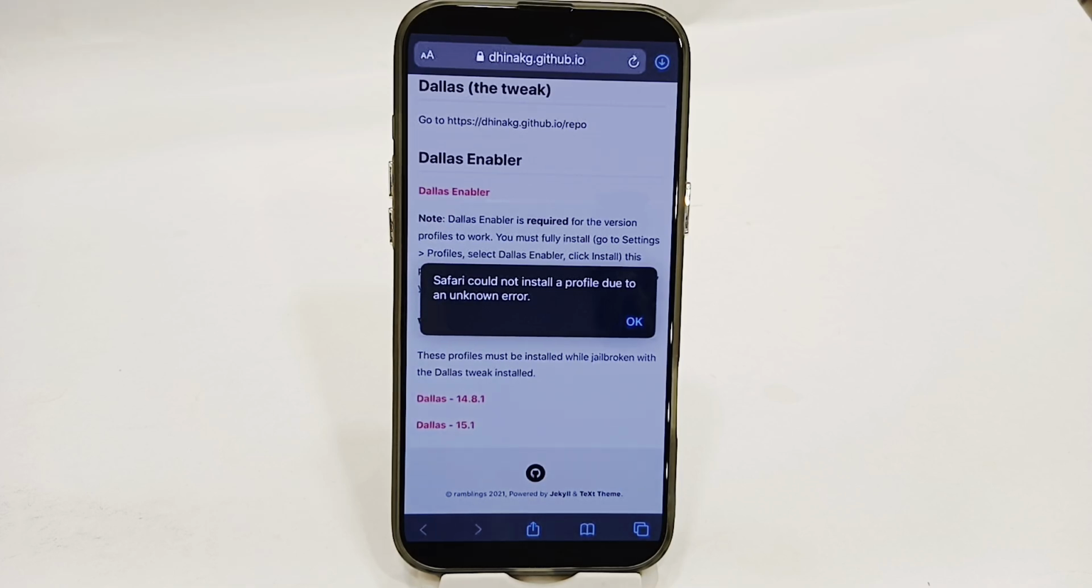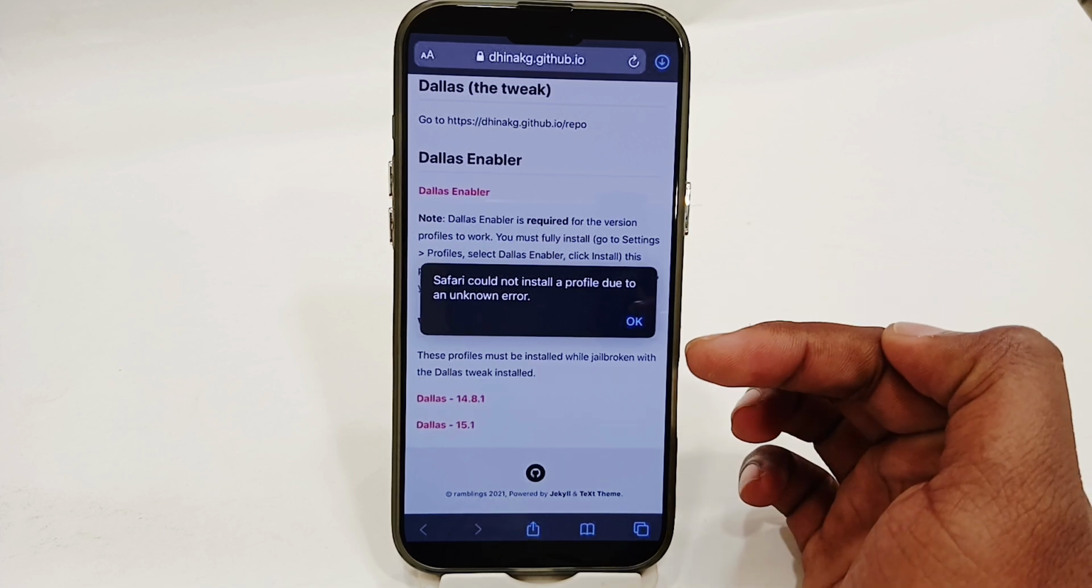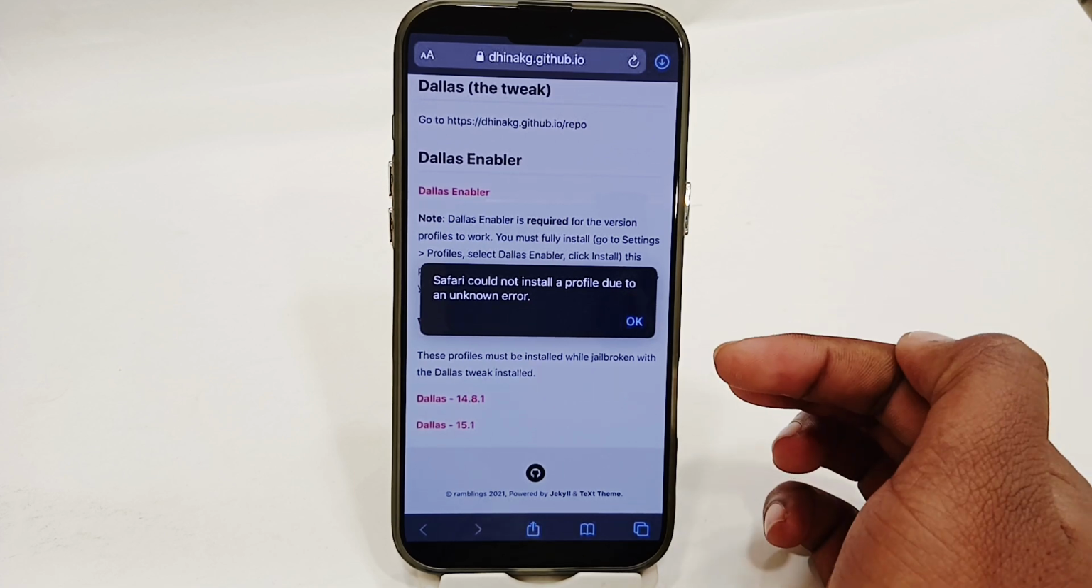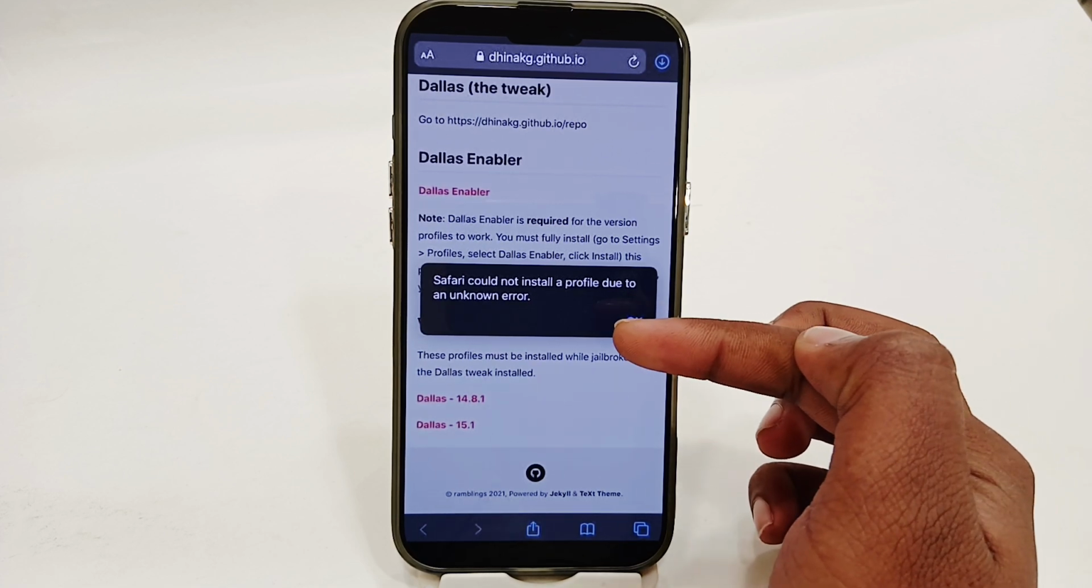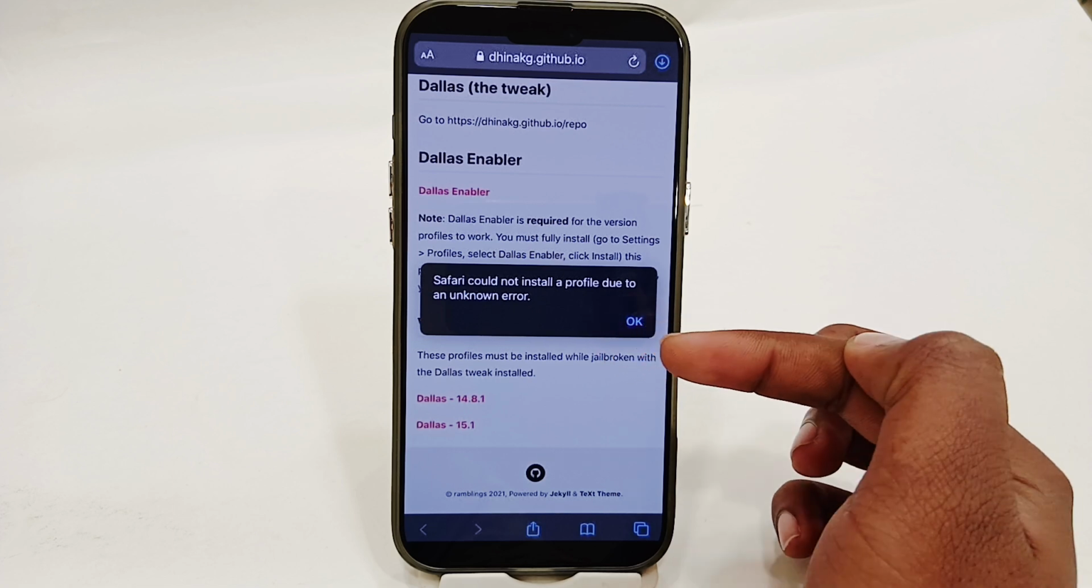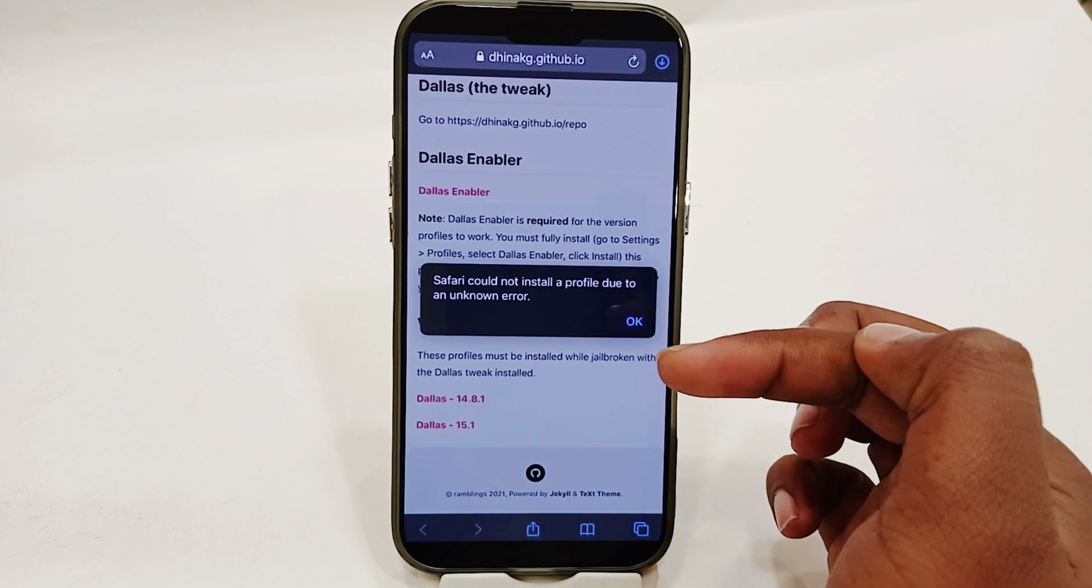Hey guys, today I'm going to tell you how to fix "Safari could not install the profile due to an unknown error." If you're using any iPhone or iPad and you're facing this issue, that whenever you try to install any profile on your iPhone, you might see the error that Safari could not install the profile due to an unknown error. So let's see some possible fixes for this.